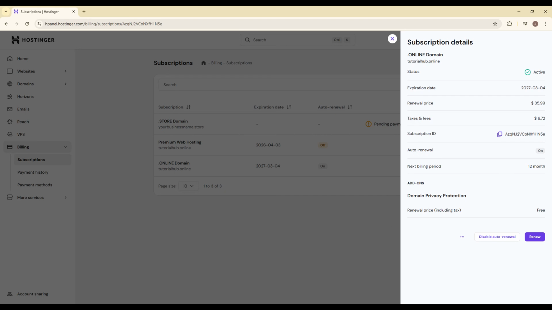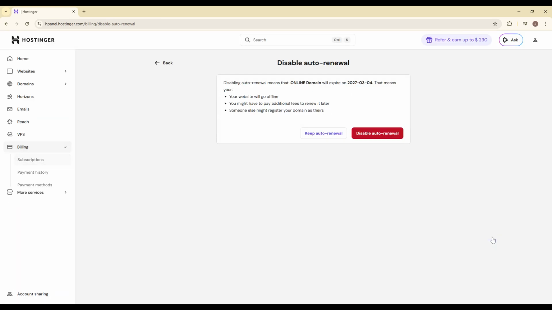At this point, look for a button that says Cancel Subscription or Cancel Auto-Renewal. The exact wording may vary slightly depending on your plan or region, but it will clearly indicate cancellation. Click on that button. Hostinger will then ask you to confirm what kind of cancellation you want. In some cases, you'll be asked whether you want to stop auto-renewal immediately or schedule the cancellation for the end of your current billing cycle.